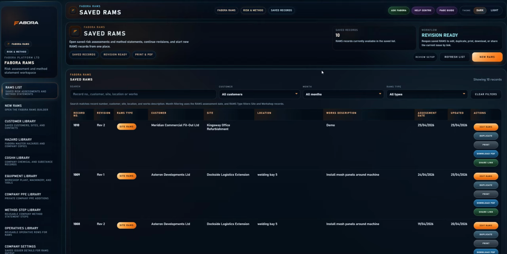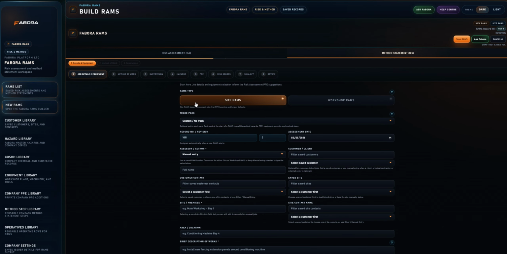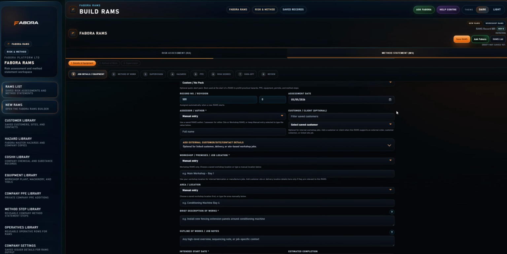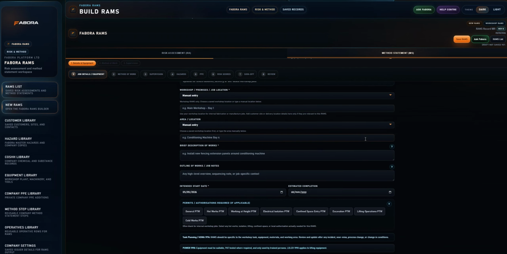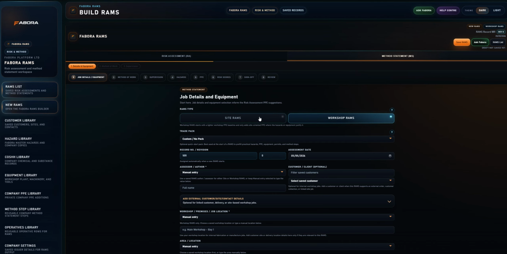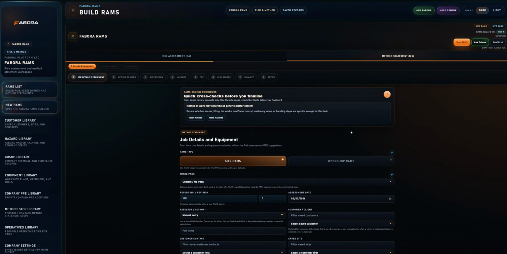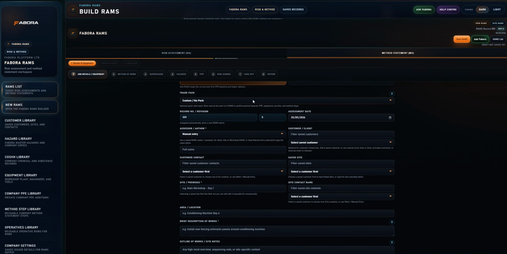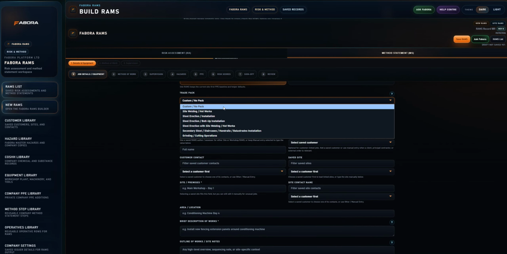To create a new RAMs, we just go to the orange New RAMs button and select that. The RAMs type: site RAMs is for your site work, whether working on a customer's actual site, or the workshop RAMs, which is all set up for your workshop. For this one, we'll do site risk assessment method statement. We'll scroll down. We've got some pre-built trade packs in there.